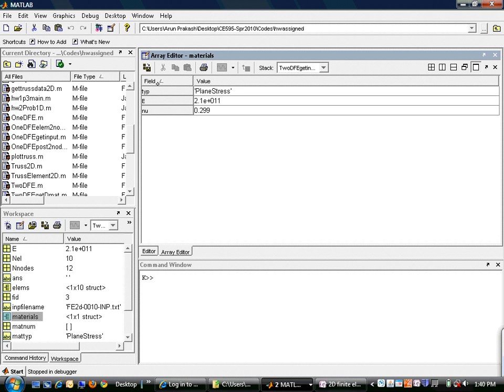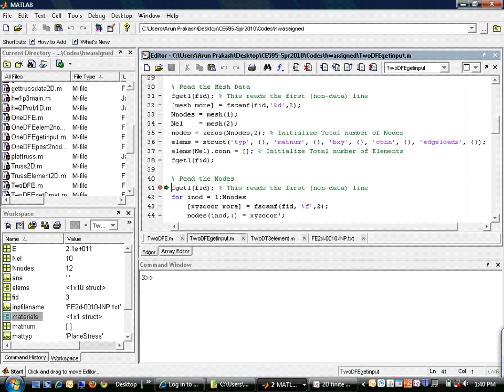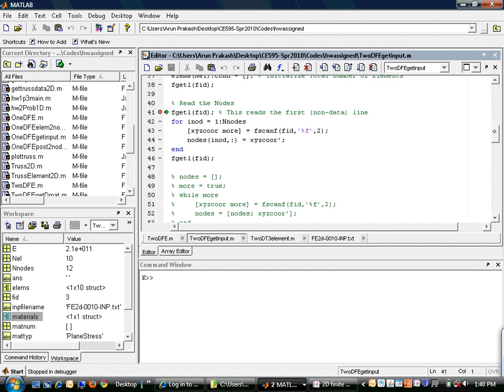So what I'm saying here is that this is material 1. Its type is plane stress, and its Young's modulus and nu are these. Okay, so this allows you to write a modular code, meaning that you do not want to have all these global variables floating all over the place. You want to give a certain subroutine only the data that it needs, and you get out whatever output that it generates.